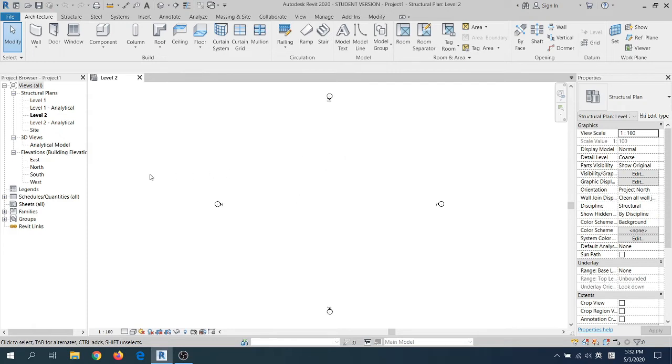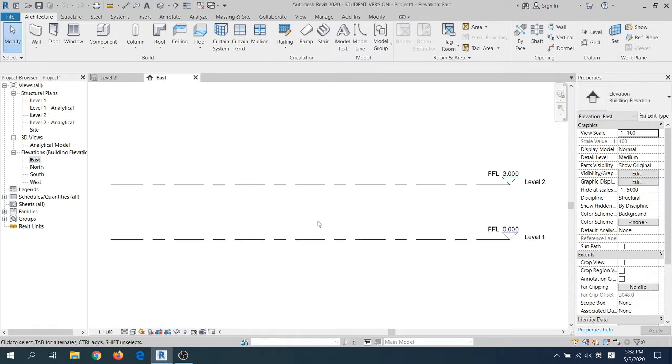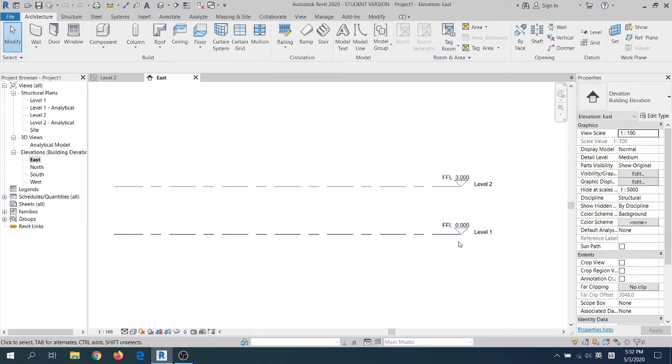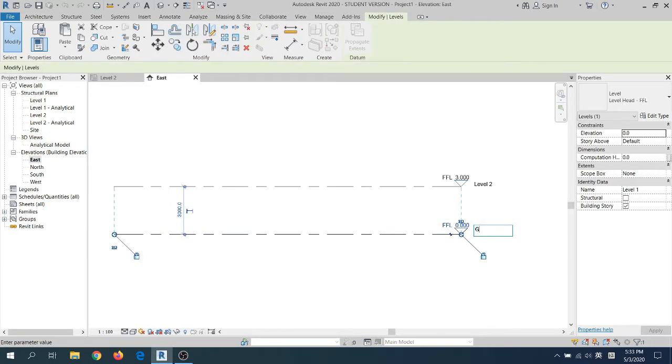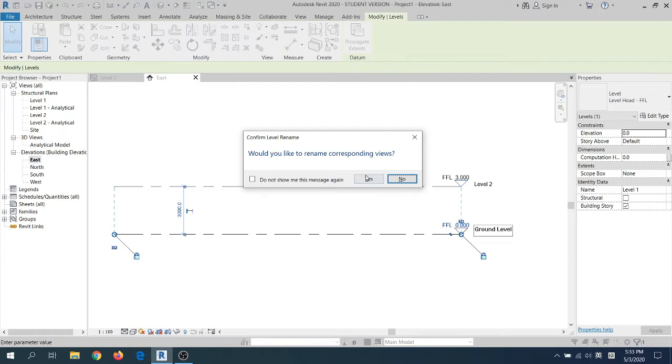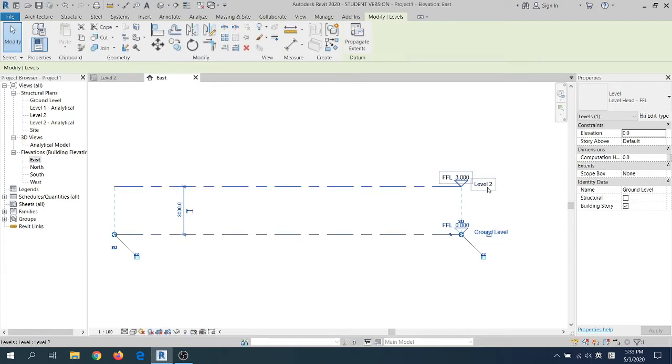The first thing you do is to check the level and then the elevation. So for example, you can double click the east and then rename the level to ground floor or ground level. Rename the level 2 to level 1.